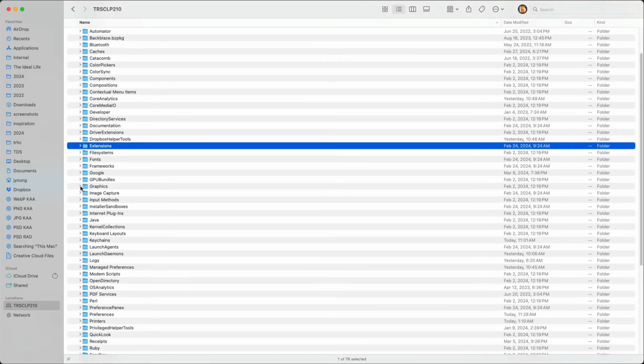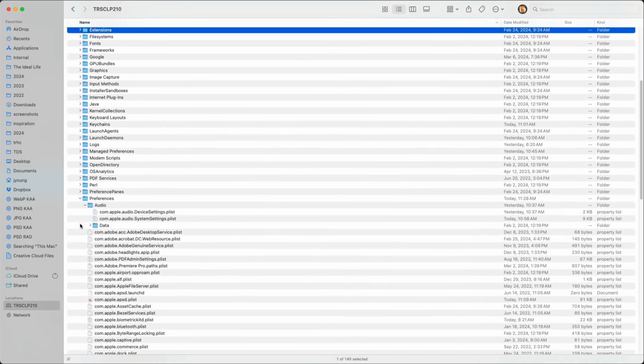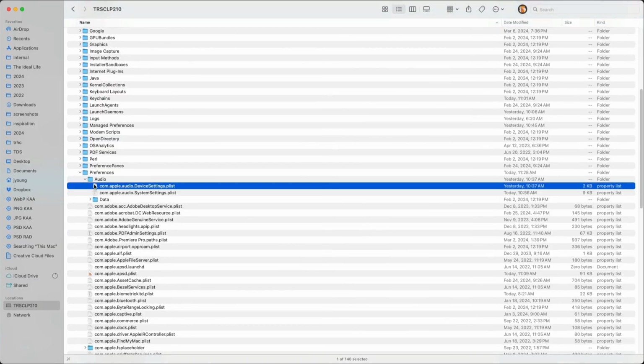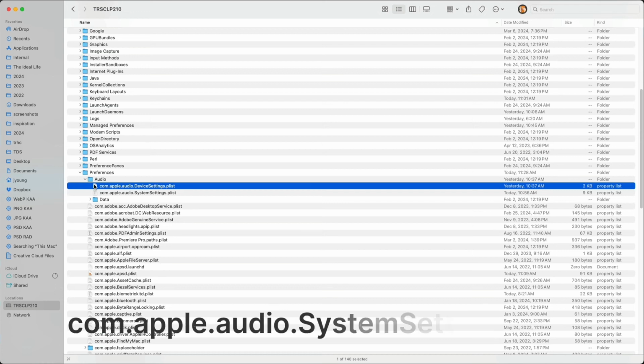The last thing we need to do is scroll down to the preferences folder, expand the preferences folder, then expand the audio folder and look for a file called com.apple.audio.DeviceSettings.plist and delete that file. While you're here, go ahead and delete the com.apple.audio.SystemSettings.plist, and both of these files will be regenerated after you restart your Mac.